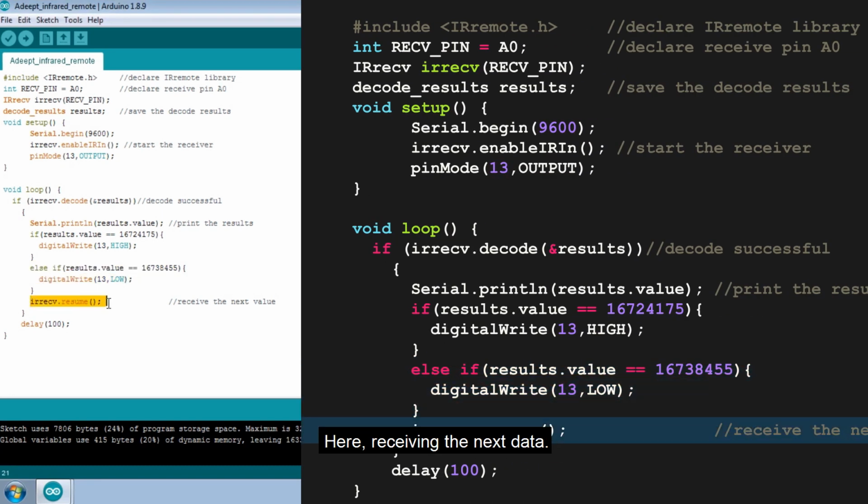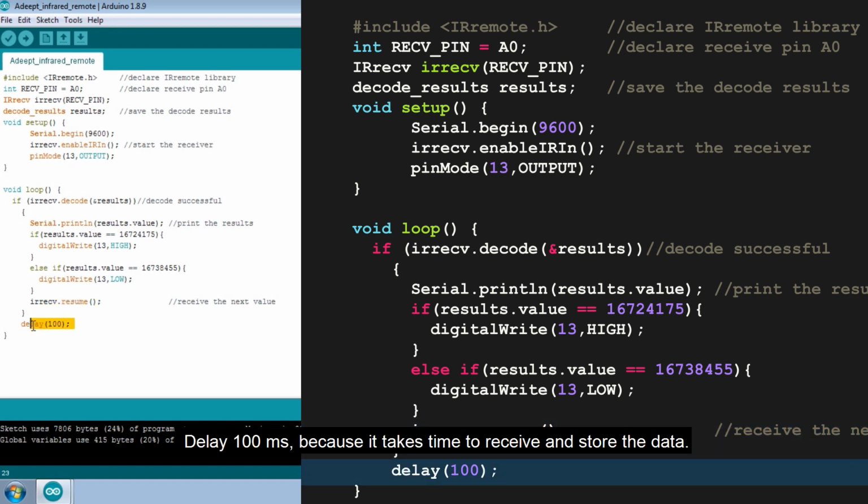Here, receiving the next data. Delay 100 milliseconds because it takes time to receive and store the data.